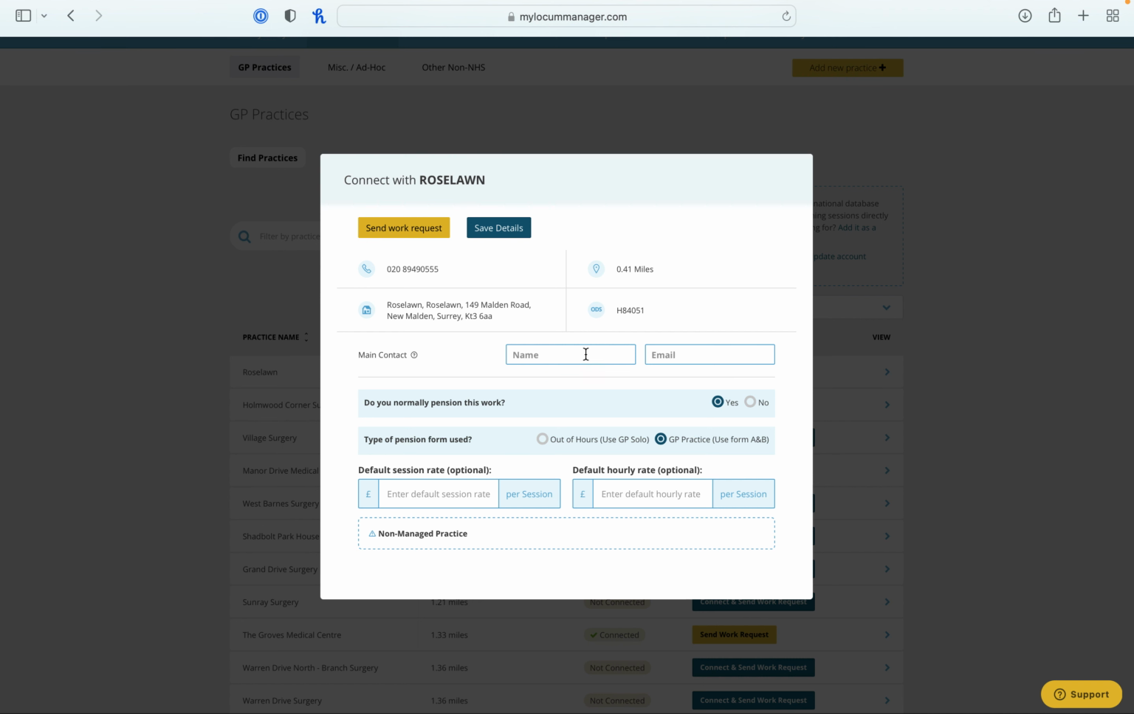So when you log on, if you see that the name and email is filled in, then that means that practice is on MLM actively sending sessions to GPs. If you can't see that filled in, then it's likely that the practice is there because GPs using My Locum Manager are working at this practice and are invoicing or pensioning with this practice. So you can contact this practice, find out the name of the main contact there for work, and then input that into this system here, and then send a work request directly to that person, and then they will be able to view your work documents and invite you for work.